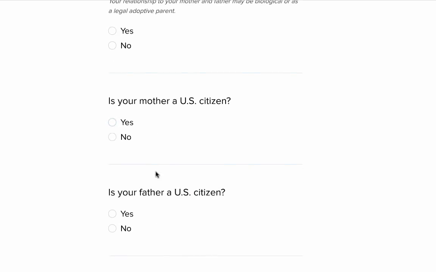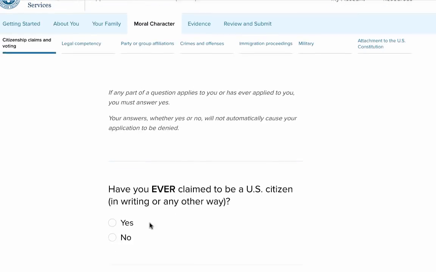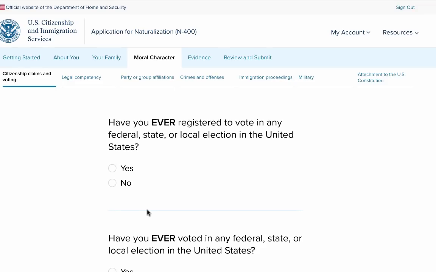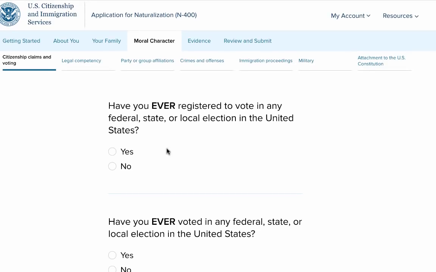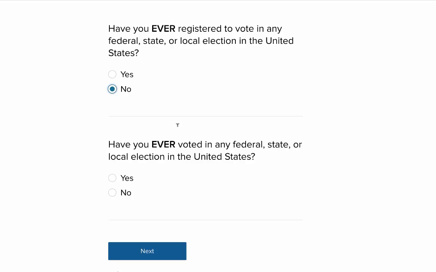Okay, is your mother a U.S. citizen? Is your father a U.S. citizen? Have you ever claimed to be a U.S. citizen in writing or any other way? That's a big no. Have you ever registered to vote in any federal, state, or local election in the United States? Probably not. Have you ever voted in any federal, state, or local election in the United States?